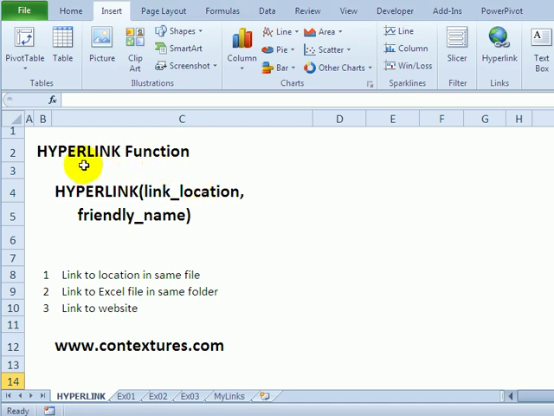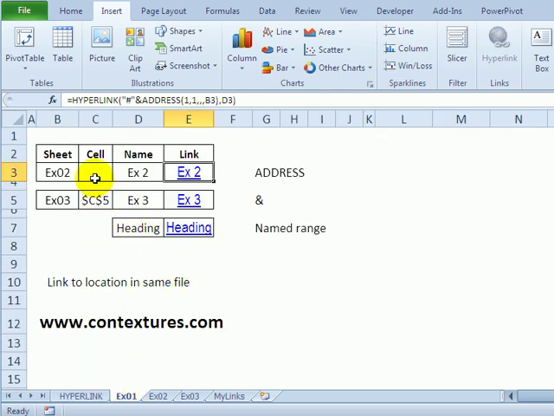In Excel, you can use the hyperlink function to create a link that will take you to a website or another place in the same workbook or open another file. In this example, first we'll look at how to go to a different place in this same workbook.